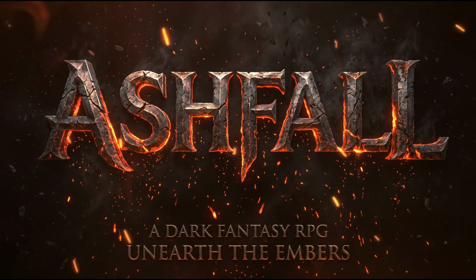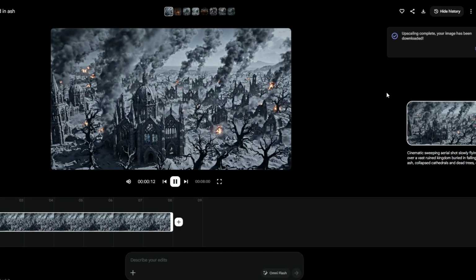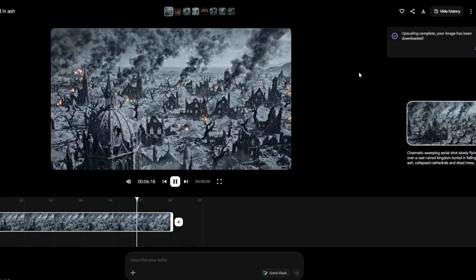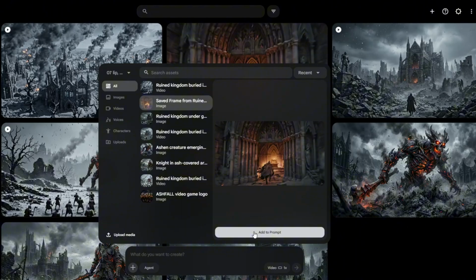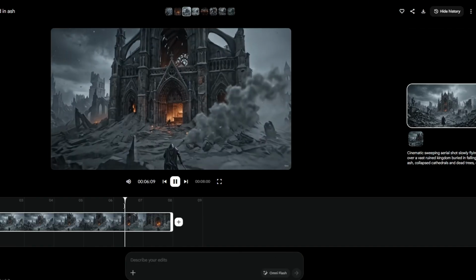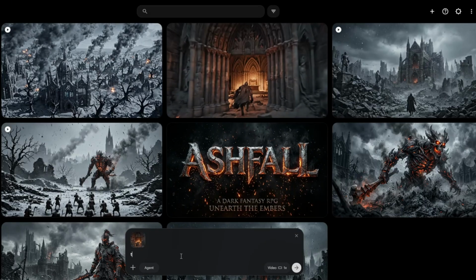ASHFALL. Hold it in silence for a second, then a final line, coming 2026. That structure, quiet build, explosive climax, hard cut to the logo, is literally every epic game trailer ever made. Follow it, and even simple footage feels legendary. The music, the voice, and the logo reveal are what turn a montage of clips into an actual trailer that gives people goosebumps.